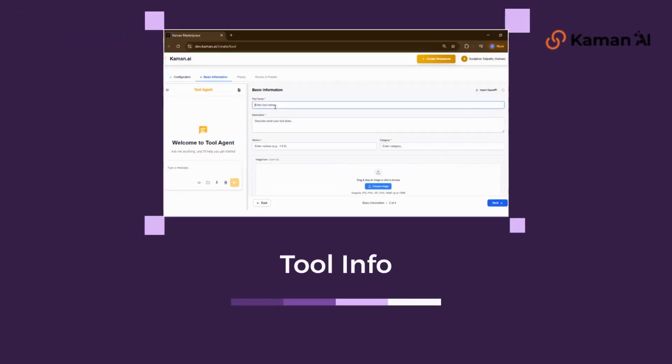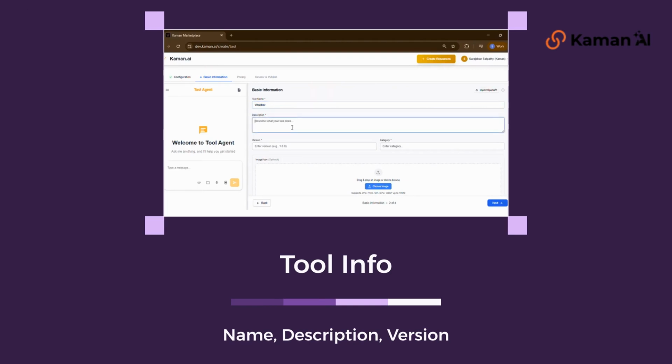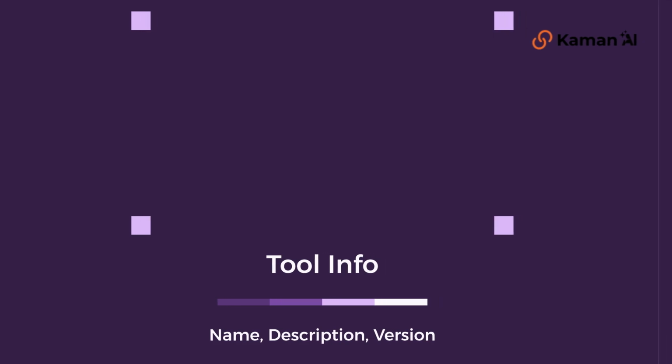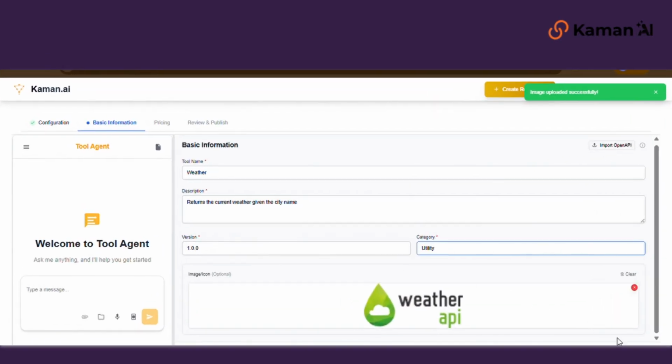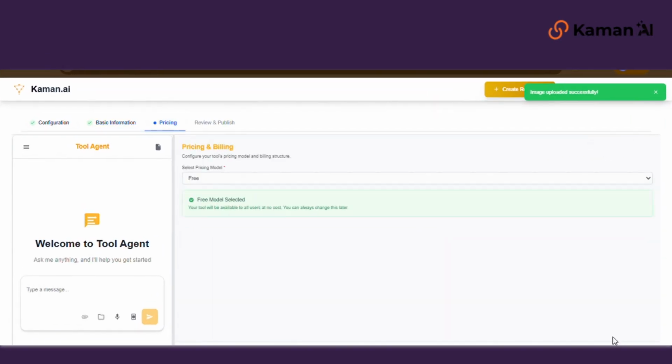On the next screen, fill out the basic information about the tool. Give it a name like Weather Info Tool, write a short description explaining that it fetches real-time weather for a given city, and set the version. Click Next, then Review, and finally, Publish. And just like that, the tool is created.